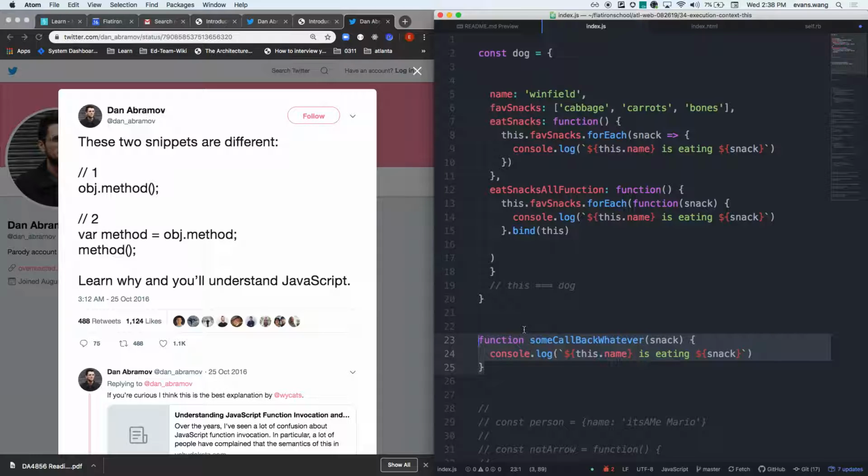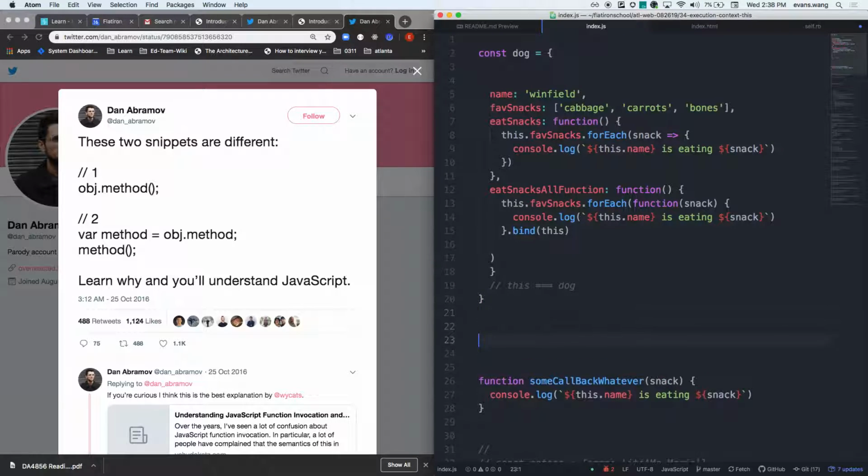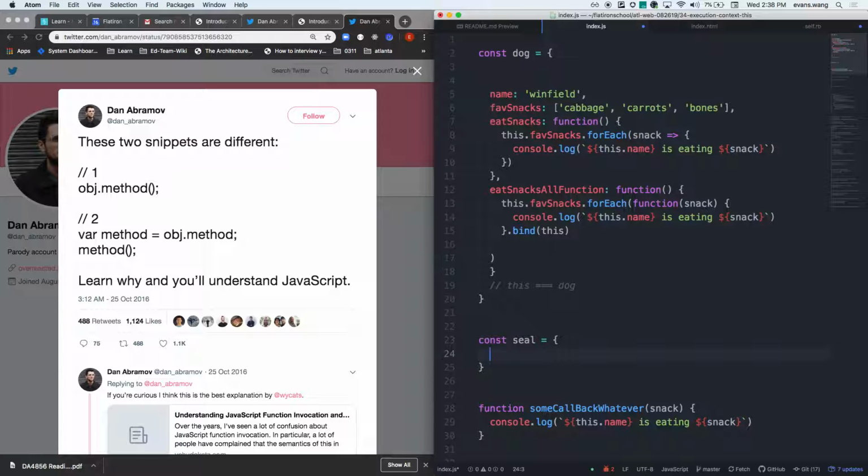All right, so what I'm going to have is, you guys, what kind of animals do you like? Is dog okay? Dog's good. Okay, all right. It's equal to an object, right?